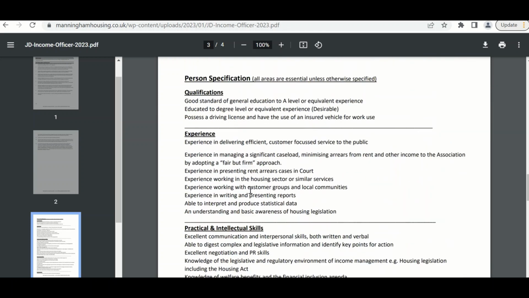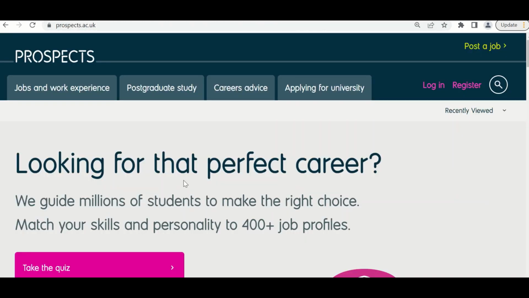I don't meet enough of this criteria. And if that's the case, again, it's time to move on to the next job advert. So you can start to see that searching for roles could take quite some time. Just wanted to show you one more place that can be nice to search on, and that's Prospects.